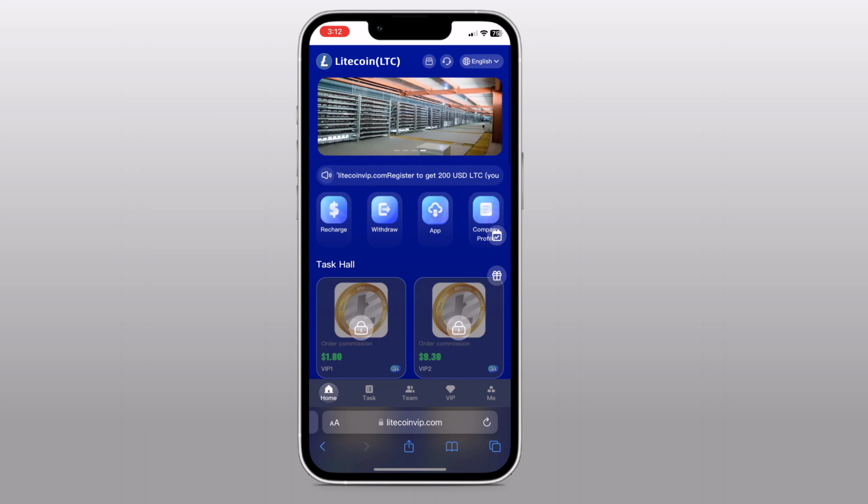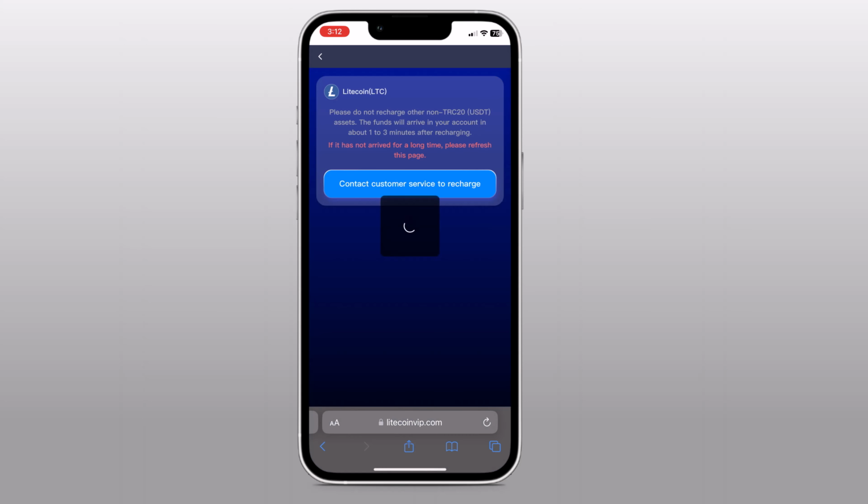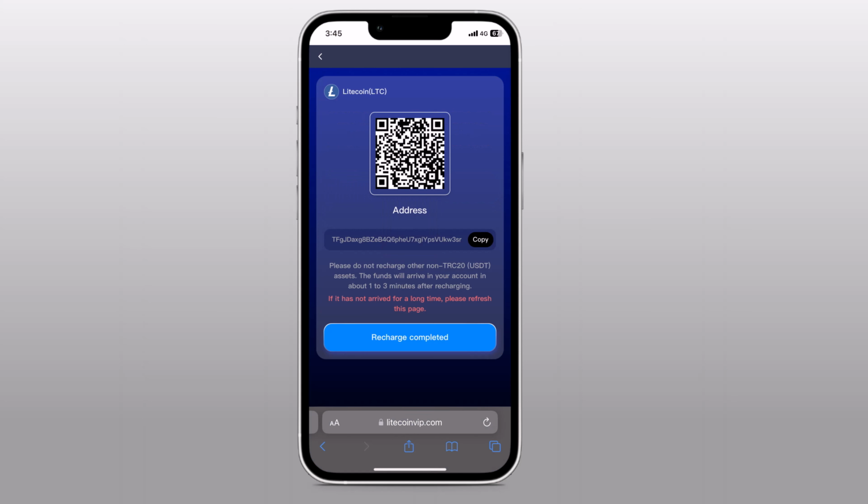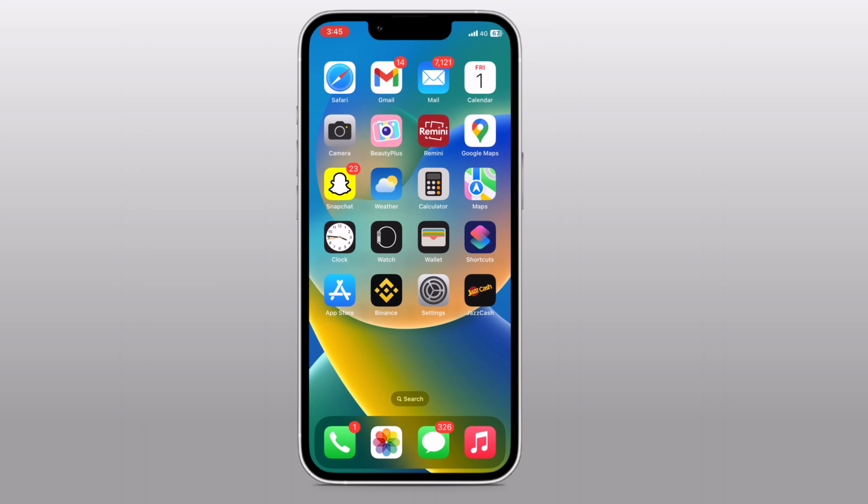So first of all, let me show you how you can add deposit. Click on the recharge button and here is the address. You can copy this address or you can also scan this QR code. And please do not recharge other than TRC20 USDT asset. The funds will arrive in your account in about 1 to 3 minutes after recharging.